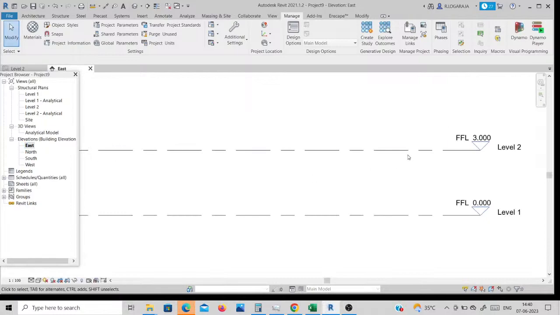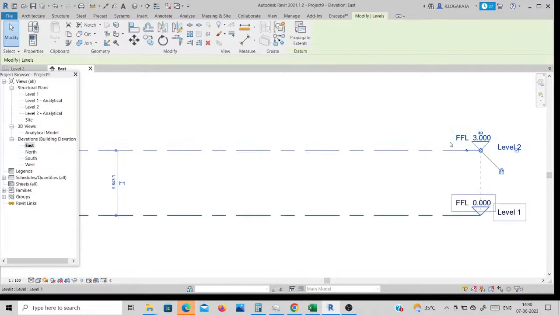Click this elevation. Already there is a floor tiles level mentioned. This is a rooftop level. First of all, I take my floor level up to the rooftop level. This is our rooftop level.